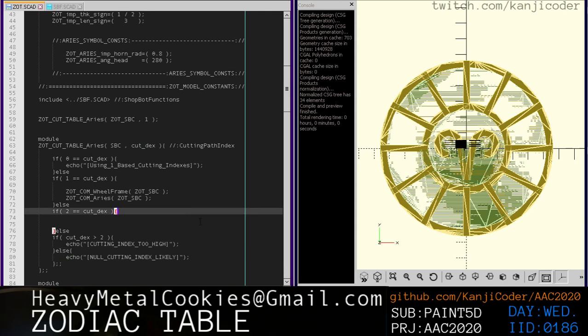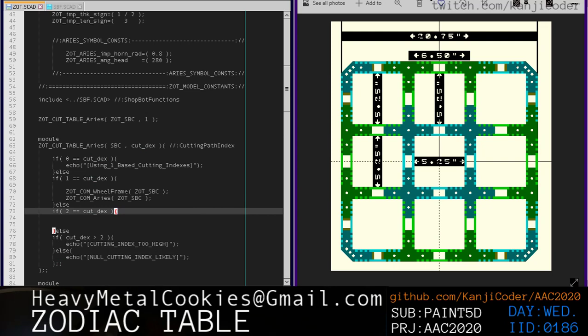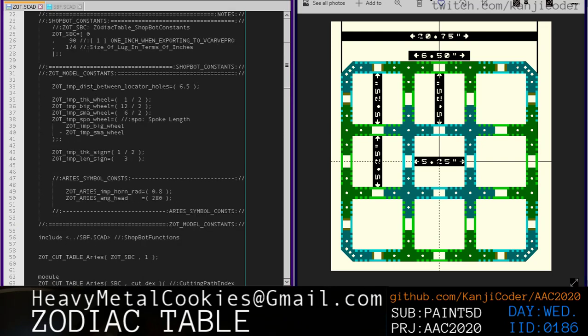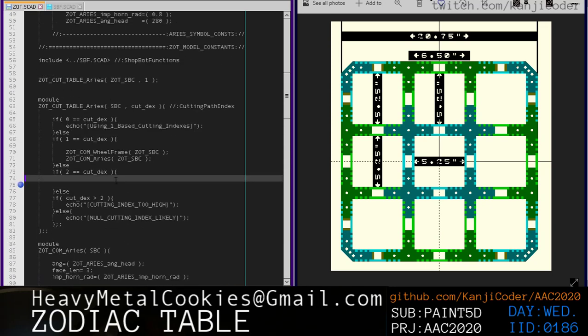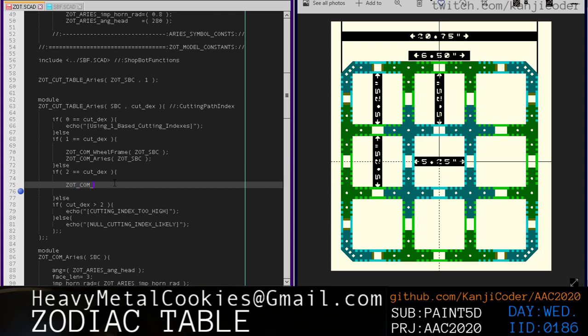And now we have these holes, and we want to start positioning those holes. So we're going to take this imperial distance, and we're just going to say ZODIAC locator holes, something like that. And this shouldn't be ZOT SPC, this should be SBC. So over here where this says ZOT SBC in these two places, this needs to be SBC.